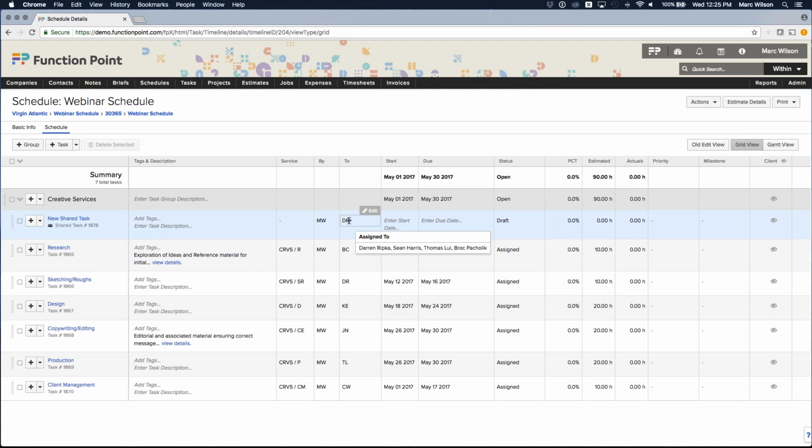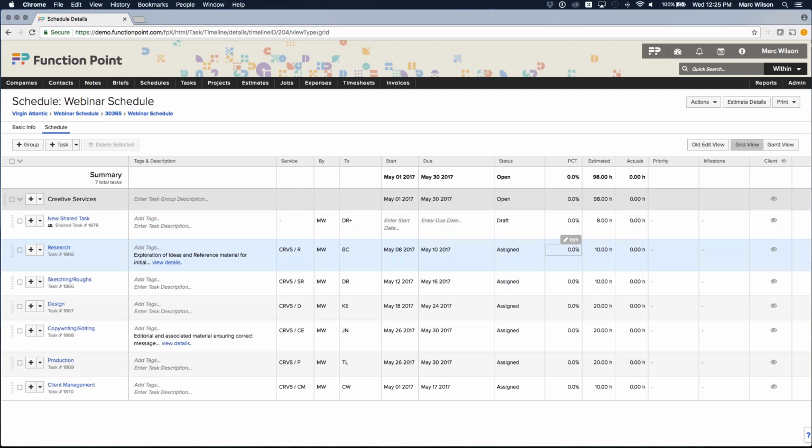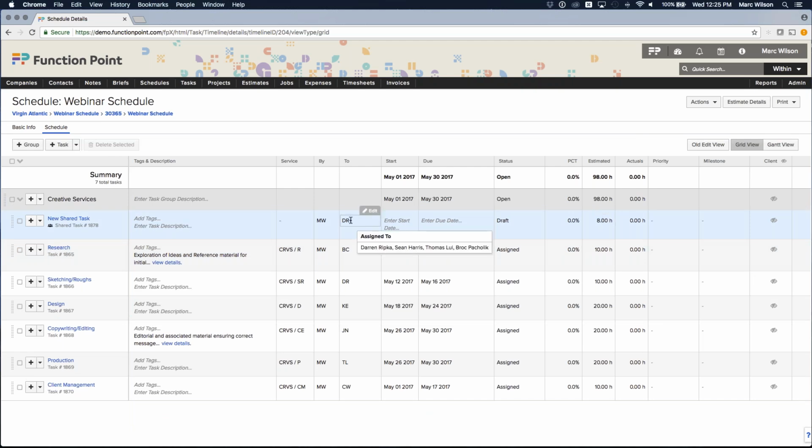I can hover over to see who those people are, as well as the icon of the multiple people showing me that it's a shared task. This will then multiply the estimated hours by the number of people. So if I were to put in, let's say, 2 estimated hours, it'll give me a total number of estimated hours of 8 hours, because I happen to have 4 people.